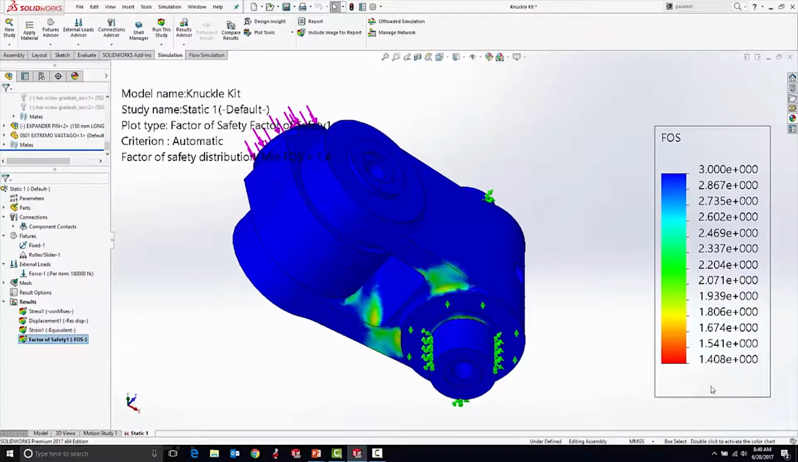So I have a minimum factor of safety of about 1.4. That's pretty good. For an important application like this, I probably actually want it to be a little bit stronger. I probably want to shoot for maybe a factor of safety of 2, right? I want to make sure that I absolutely know this is not going to fail. So this is a good test to do.